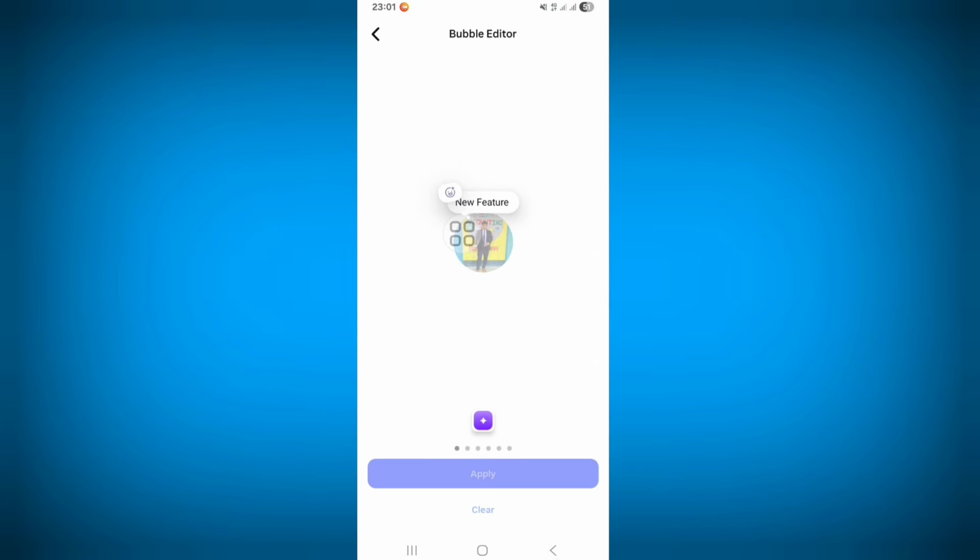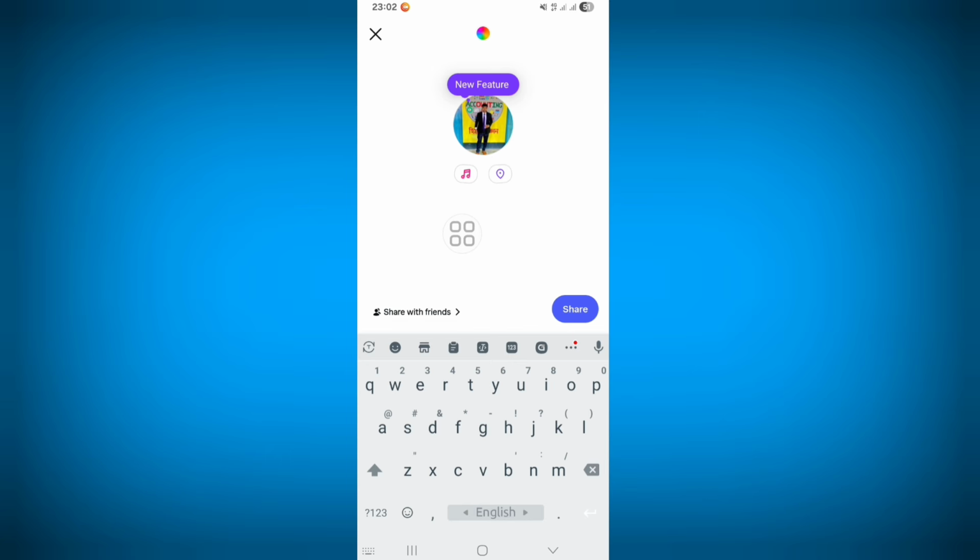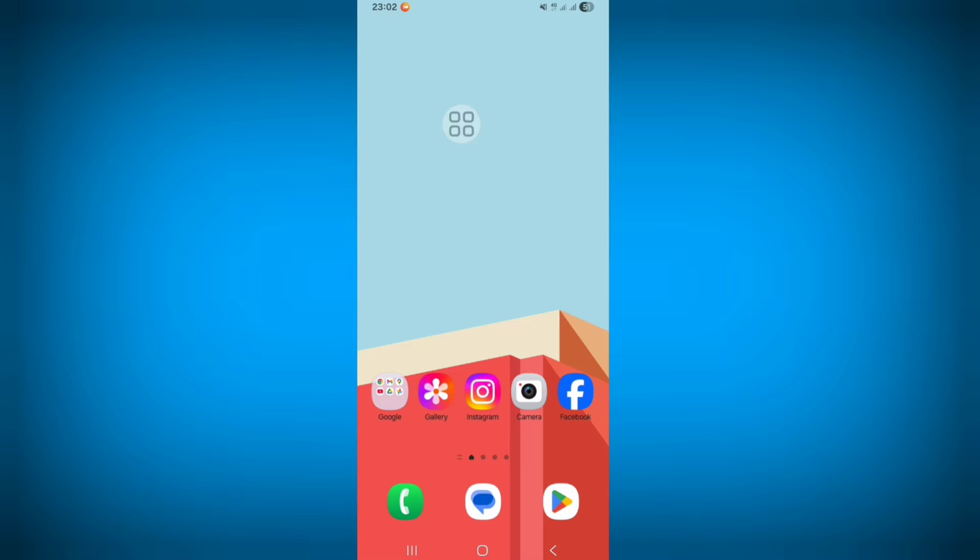Hello viewers, in Instagram, note color change option not showing problem. In this tutorial, I will show you how to fix Instagram note color change option not showing problem. So let's start. For solving this problem, first of all, you need to update your Instagram apps.